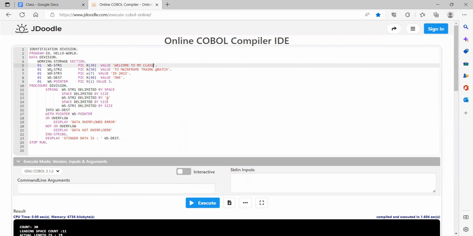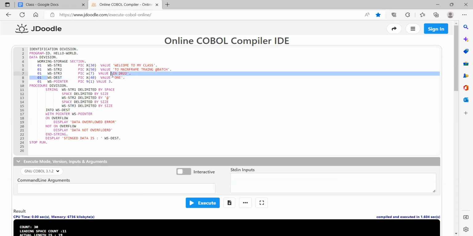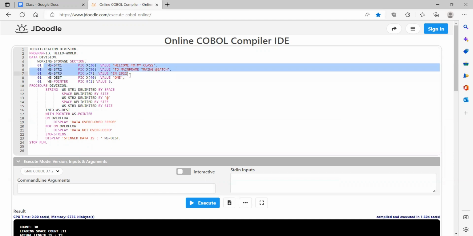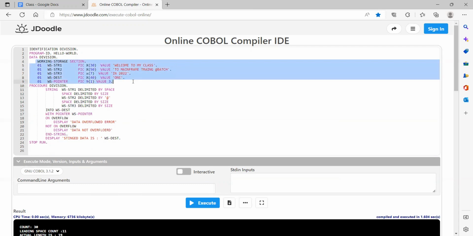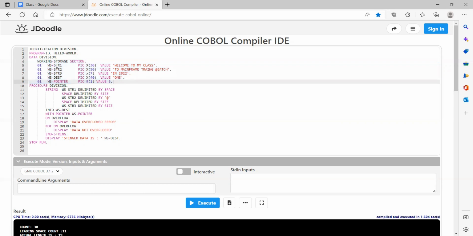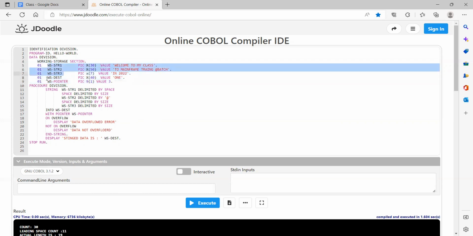And I have taken WS-STR2. It has a length of 50 characters: "to mainframe training@" with the at-the-rate symbol, batch. I have given this as string 2. In string 3, I have given "in 2022". And for the destination, I have given one value as the destination. Even the destination has some value present. So these are the basic strings we have given, and one pointer, the pointer value is 3. This is the basic variable declaration I'm doing.